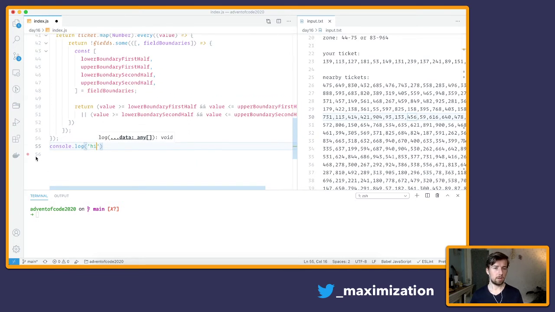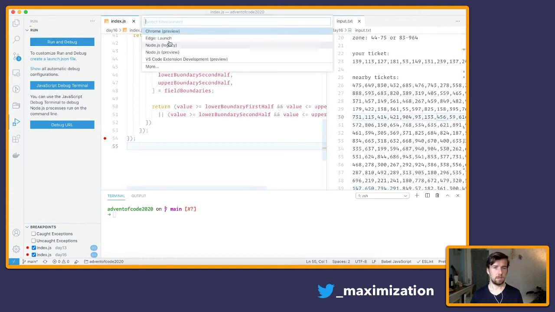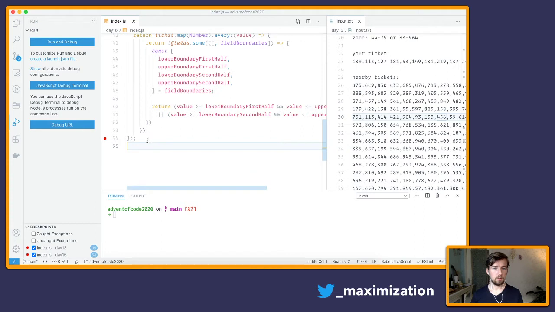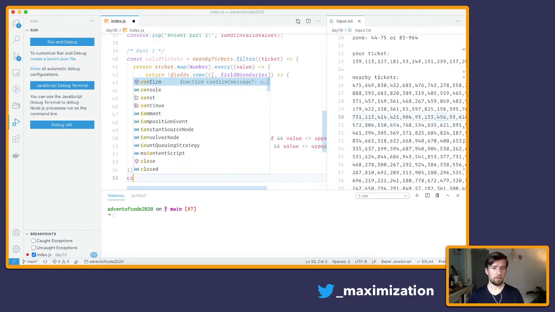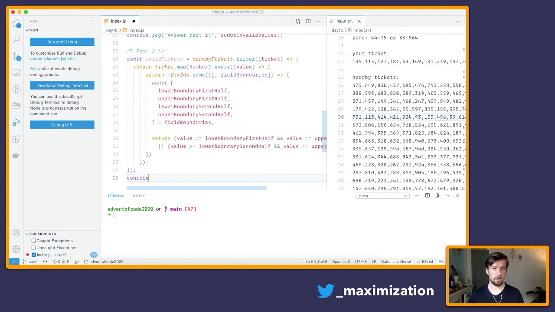I only add a console log here because then I can just add a breakpoint. I haven't figured out yet how to add a breakpoint on an empty line, or can I add a breakpoint at the end here? No, I haven't figured out yet how to add a breakpoint on empty lines, so that's why I'm adding an empty console log here, so I can use that line as a breakpoint.